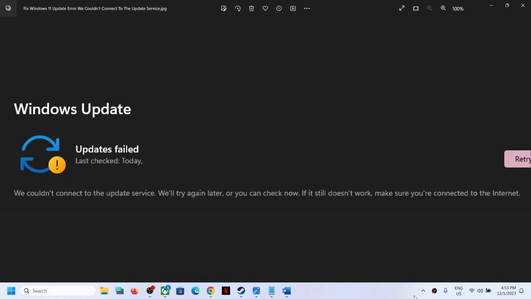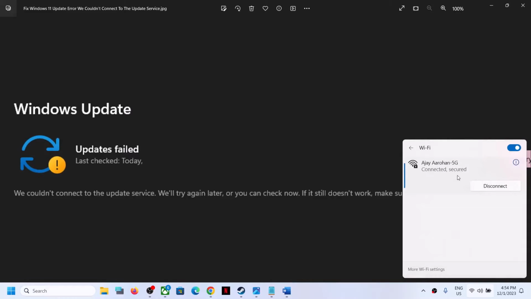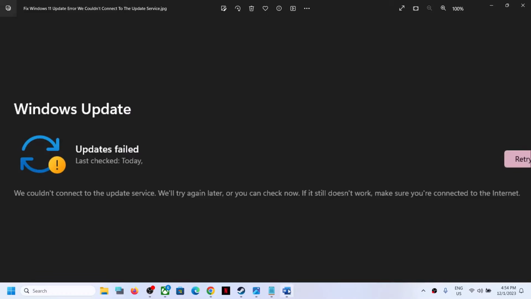So if you are unable to update your Windows 11 because of this error which says we couldn't connect to the update service, we will try again later, or you can check now. If it still doesn't work, make sure you are connected to the internet. So if you are receiving this error message, then first of all make sure that you are connected to the internet. Make sure internet is working, then you can try to update your Windows 11 once again.